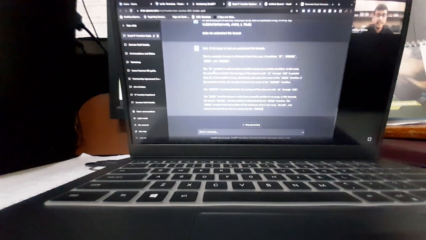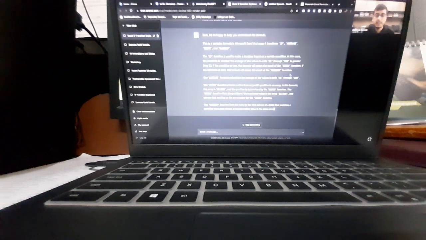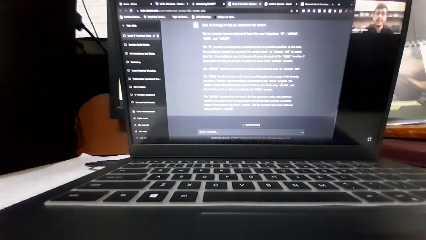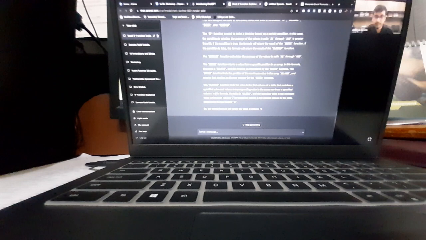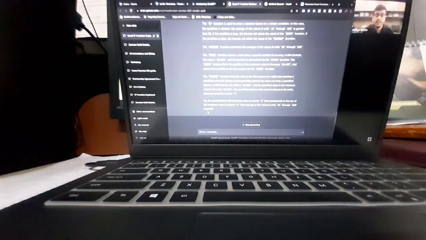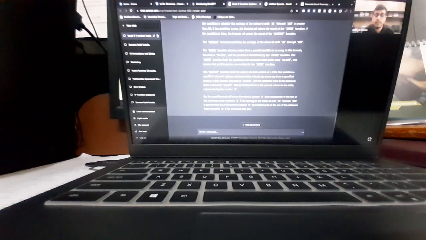The IF function does this. The AVERAGE function does this. The INDEX function does this. The VLOOKUP function does this. So the overall formula will return the value in column B that corresponds to the row of the maximum value in column A.